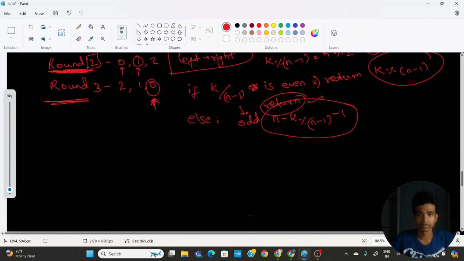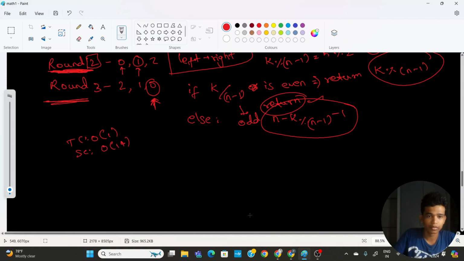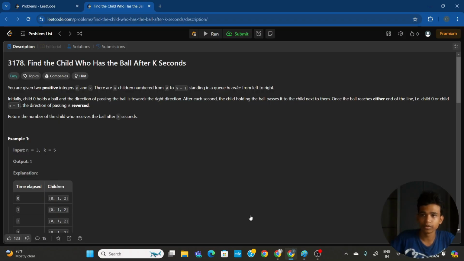Hope you understand this approach. So what is my time and space complexity? I can say time complexity will be O of 1 and space complexity is also O of 1. So this is my time and space complexity. Now let us see the code so that it will be more clear.